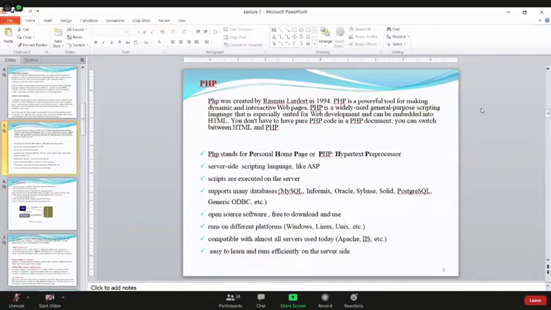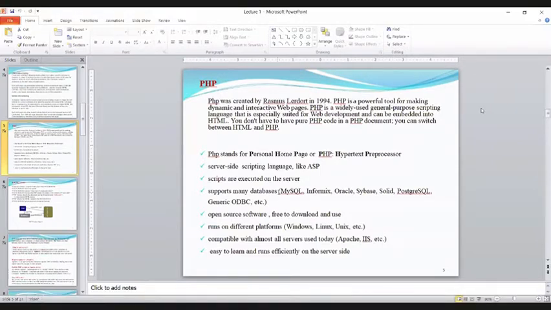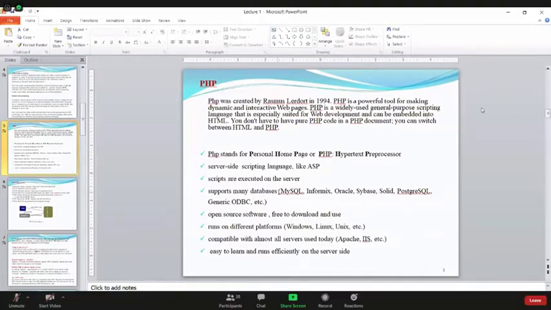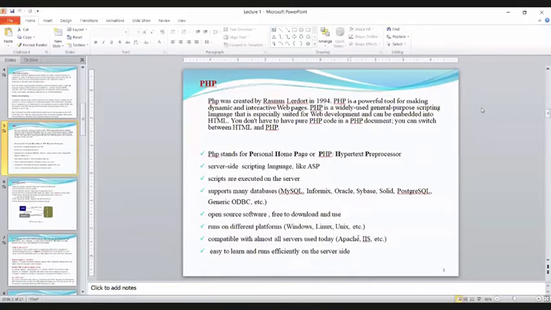Then it runs on different platforms, right? Either Windows or Linux, Unix, any different platforms you can run it on, right? Then it is compatible with almost all servers used today. What are the servers? Apache or IIS, right? These are the servers. It's easy to learn and runs effectively on the server side. Right? This is under PHP.